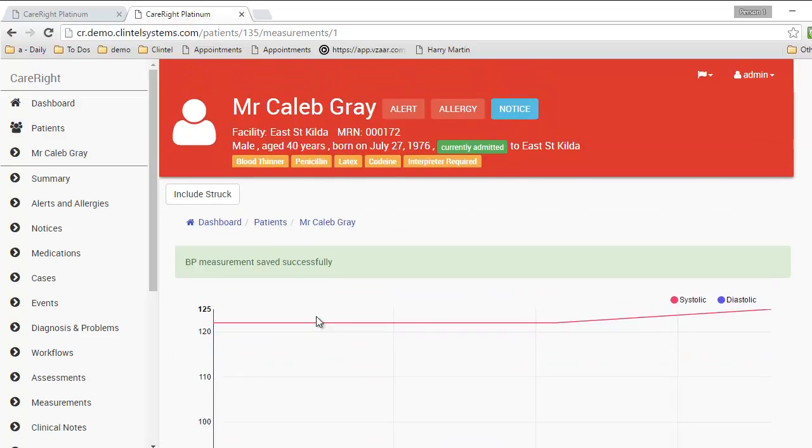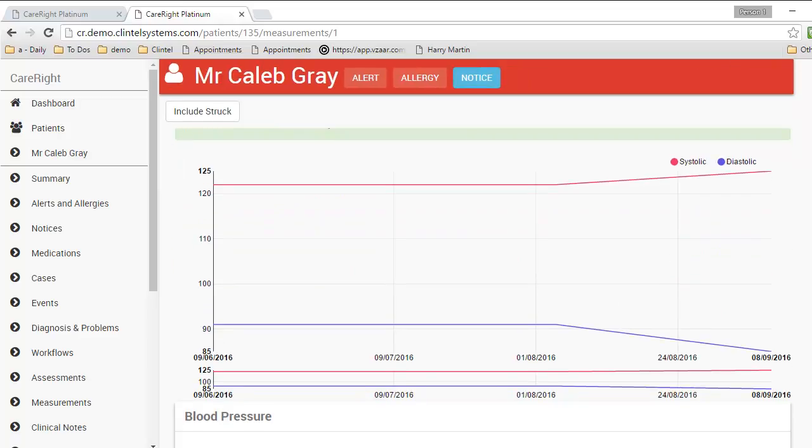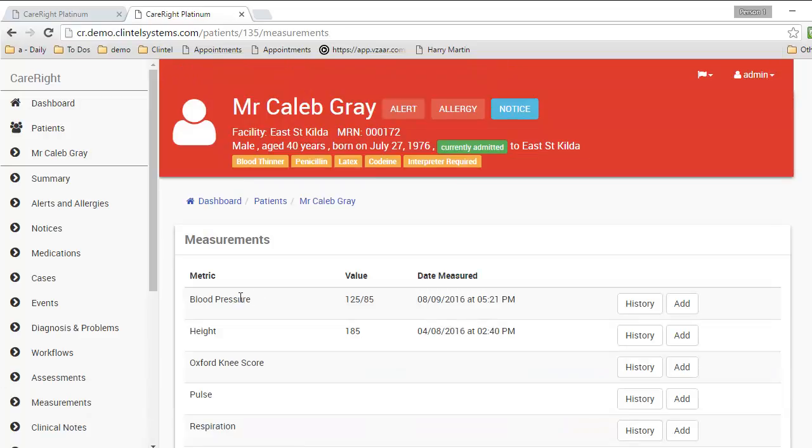And then if we look up on the page, you'll see that the information is automatically graphed. So you can set up as many different types of measurement as you want. You're not set to what we add to the system. You can add as many of your own as you'd like to.